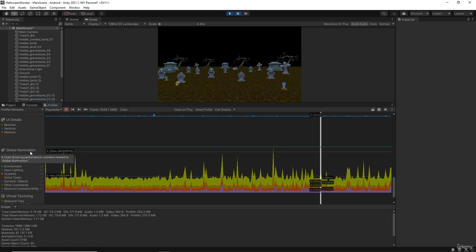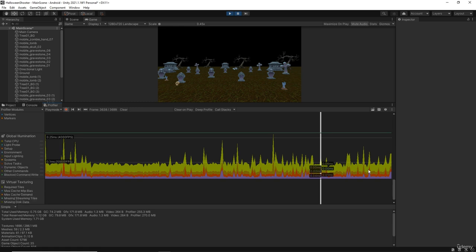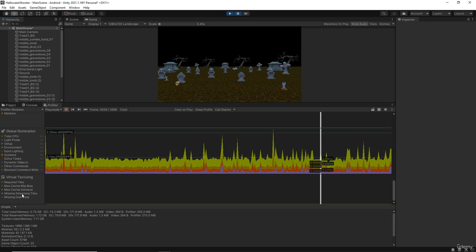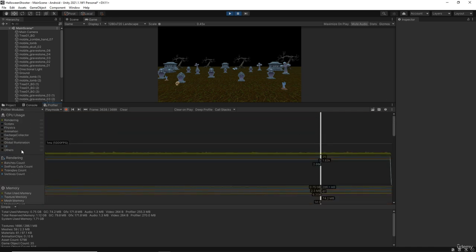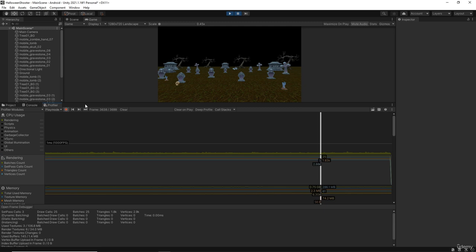And then global illumination. Wow, this is basically all of the lighting. Since we actually have a directional light in there at the moment, presumably most of this is coming from the way it's interacting with these objects. And then virtual texturing. Okay, so as part of our rendering then, we've got a draw call of 25. Let's remember that.